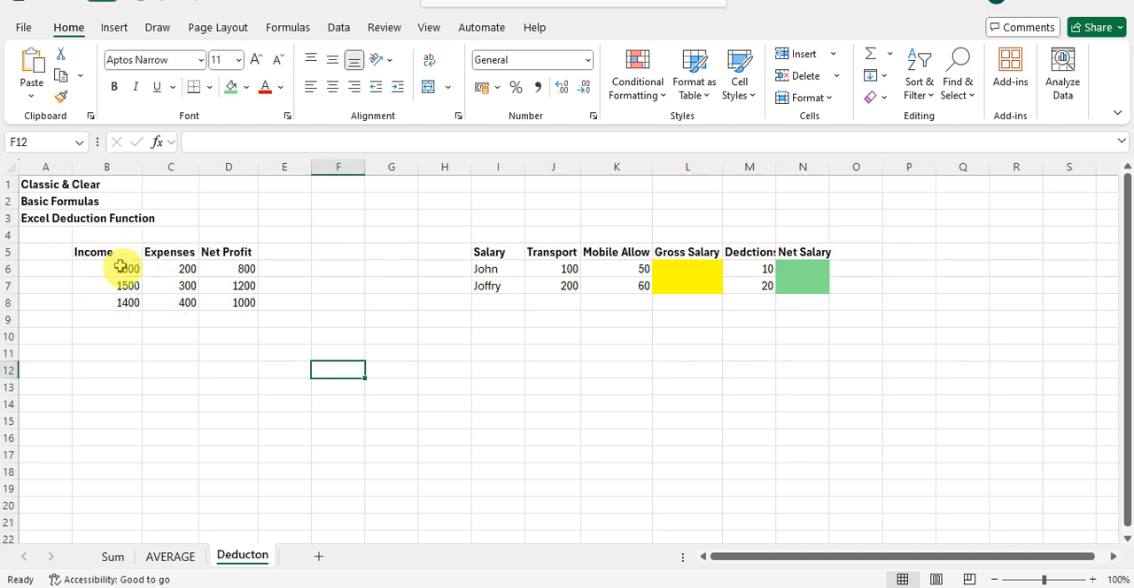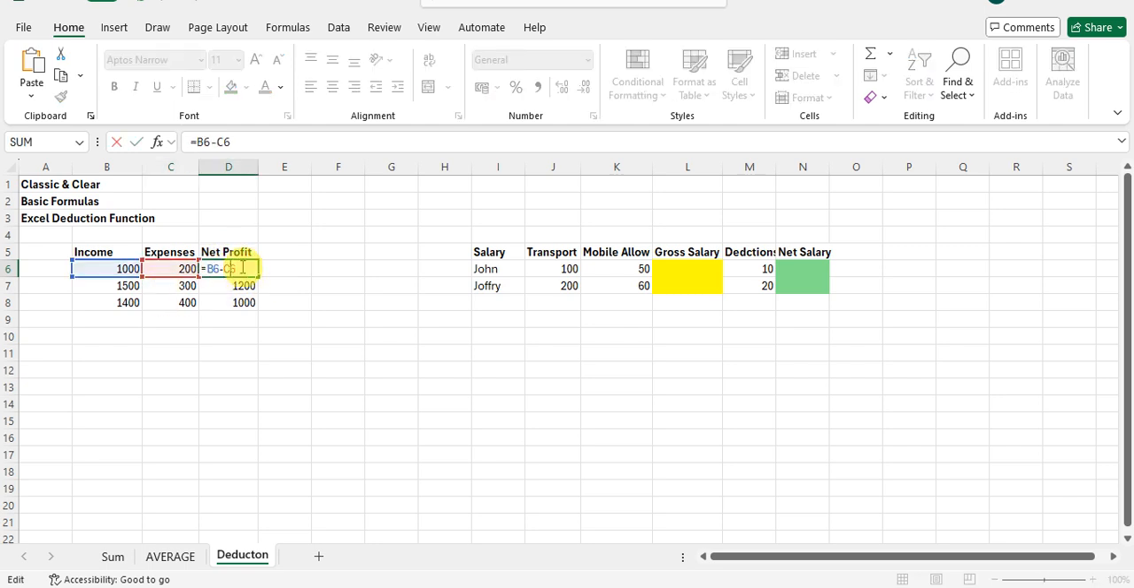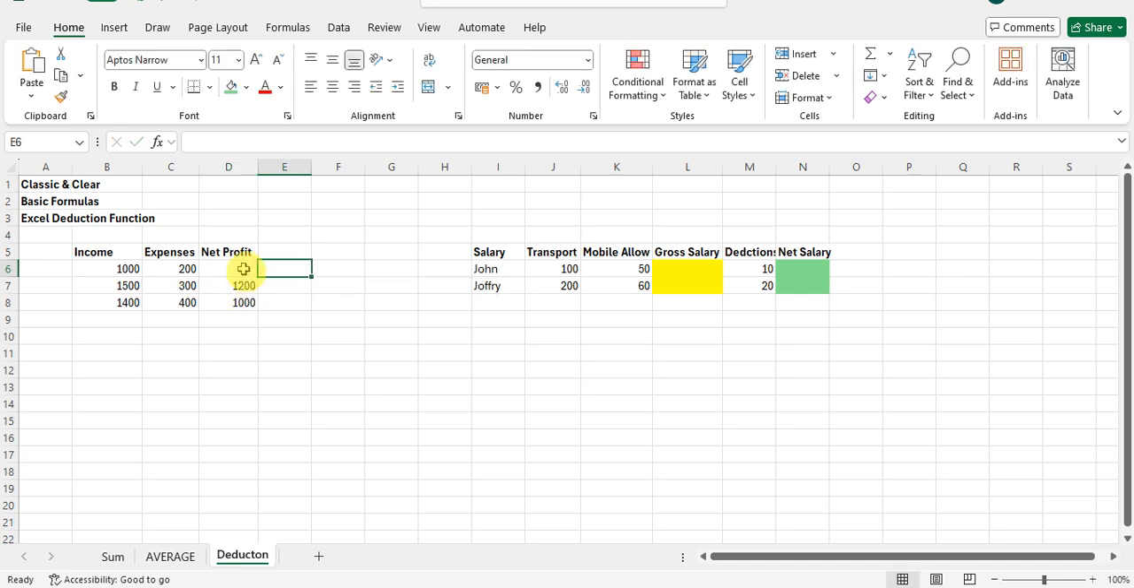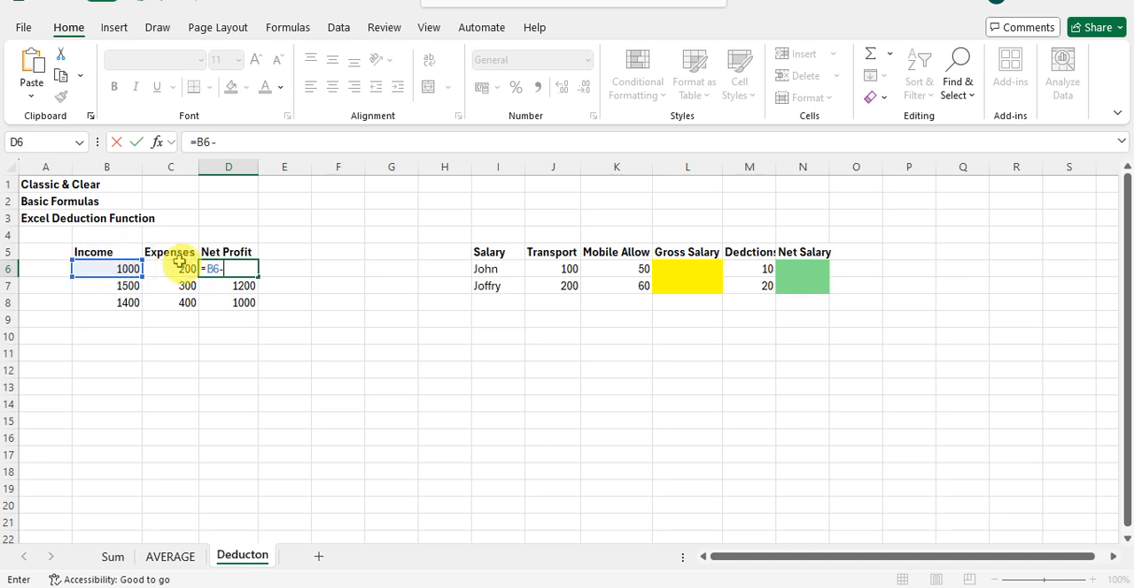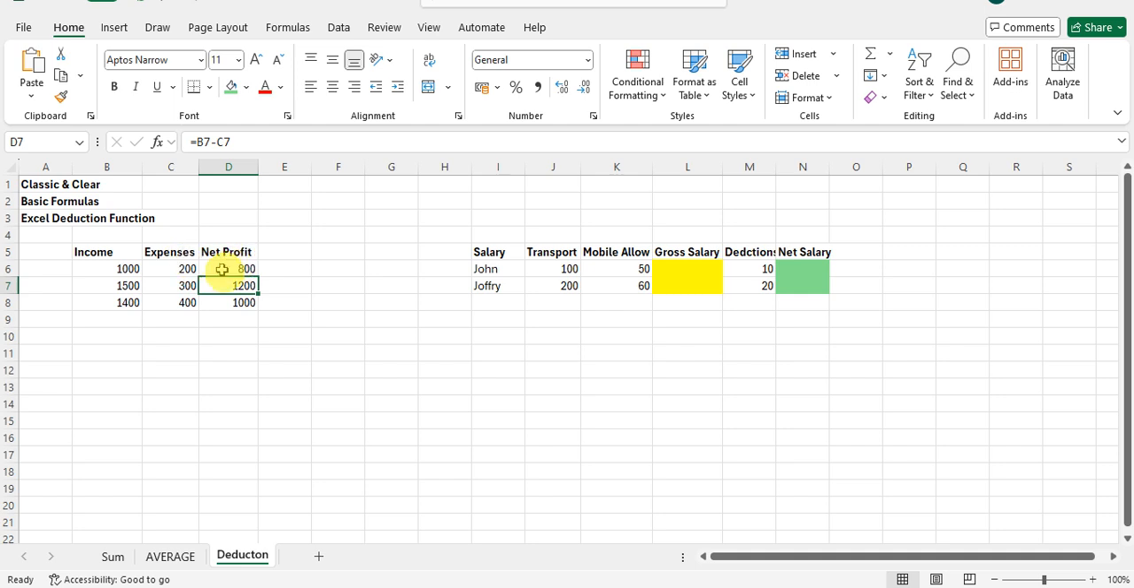So today we will see, for example, if the income is 1000 and expense is 200, you have to get the net profit. So in this case, you will deduct. Simply, I will teach one formula: equal income minus expenses, and you will get the result. Then simply drag down. Respectively it will deduct 1500 minus 300, 1400 minus 400, and so on.